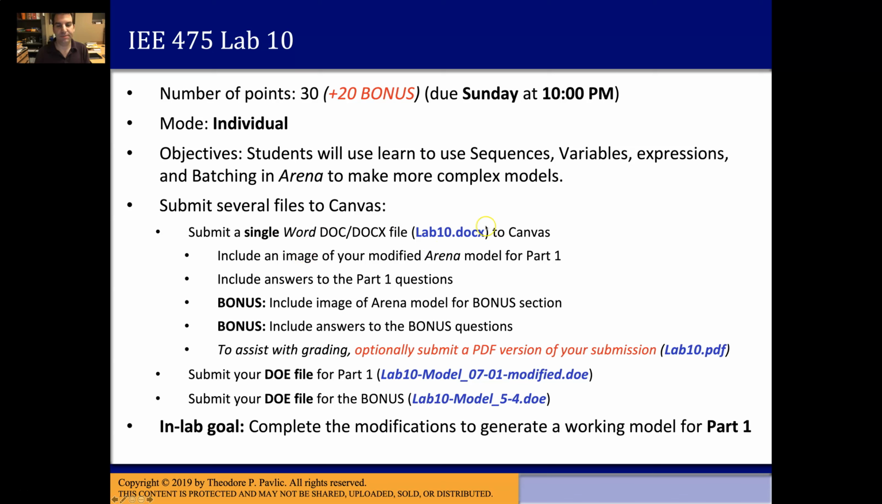I'm expecting you to submit a Word document, and if you can, it'd also be helpful for you to submit a PDF version that helps us in the grading. And then there will be two model files, one for that first part and the other for the second part. And in that Word document, there'll be answers to a number of questions. And I really do mean answers, discussion. I want you to show that you aren't just reporting data from the models, that you're interpreting that data.